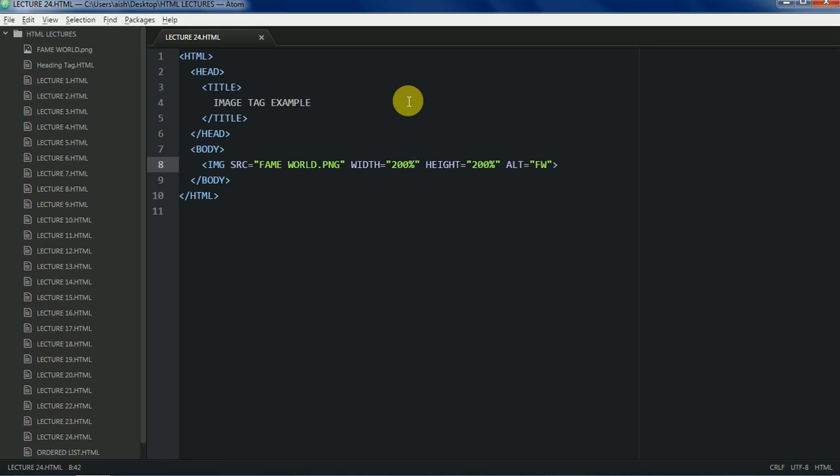Now in this particular lecture 24, I am going to illustrate the image tag. Here I just created a structure, and the image tag is placed inside the body. Background image and image tag are different things. Background image I have already discussed in previous videos; it is placed in the body tag and is an attribute of the body tag, but the image tag is a separate tag and has its own attributes.